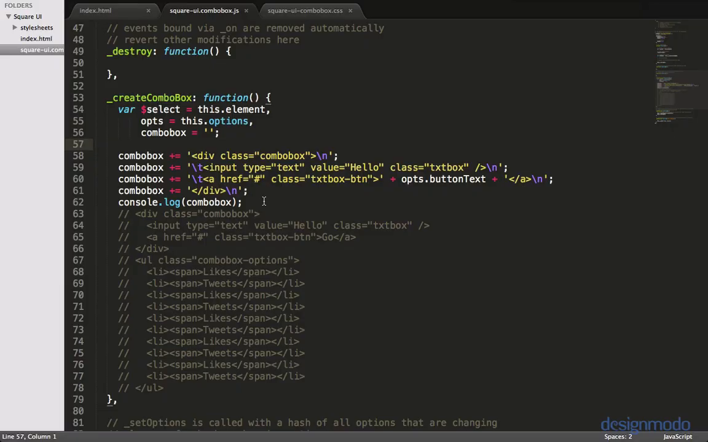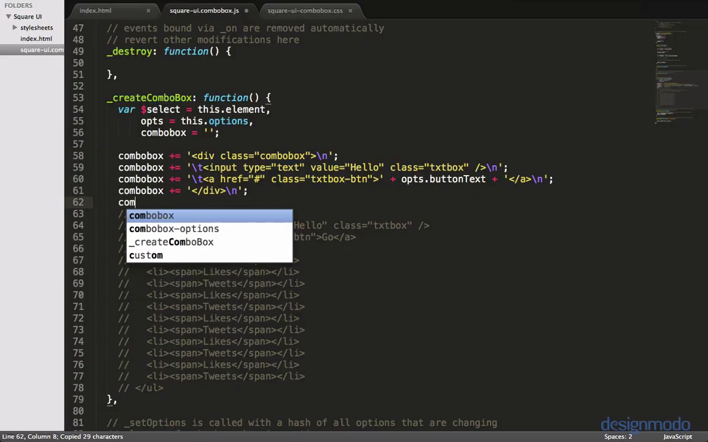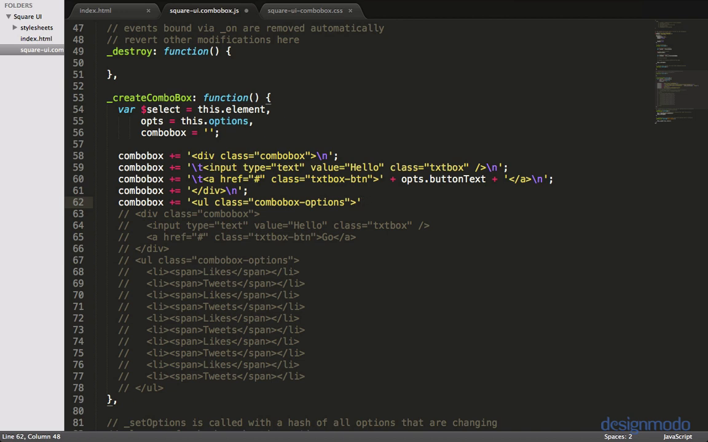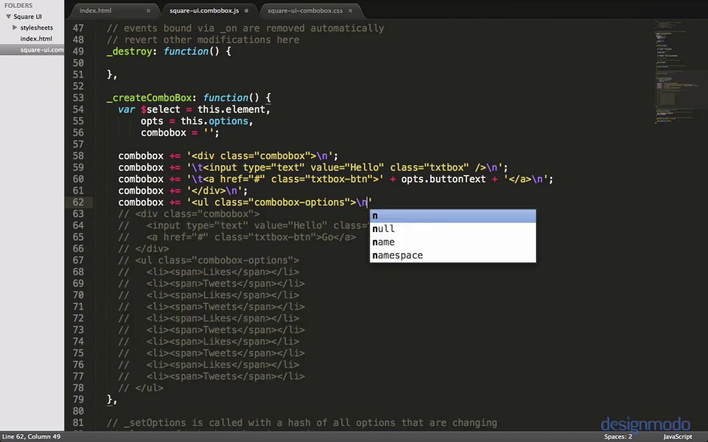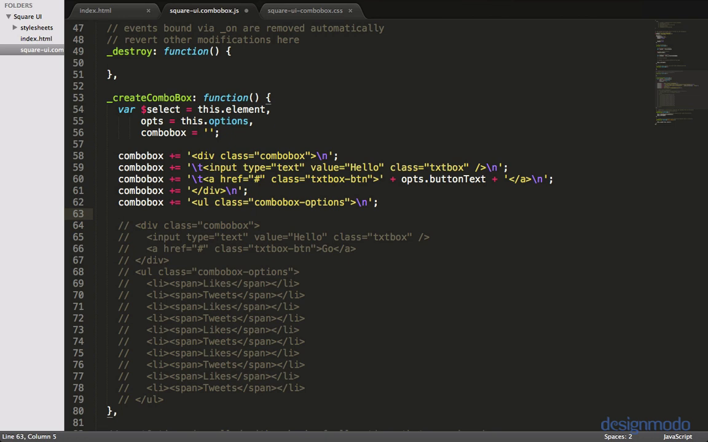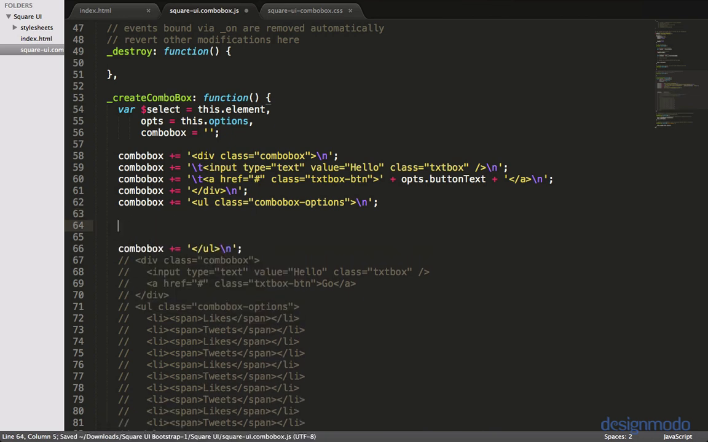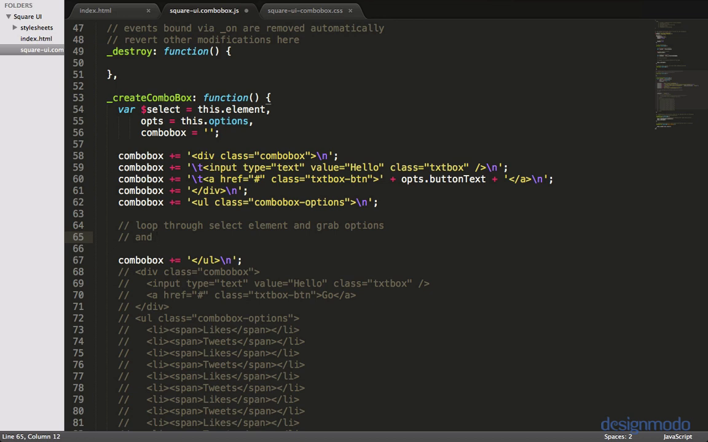So now that we have the combo box created, let's work on the options. So we have the main unordered list for combo box options, and I'm just going to add a new line character. And I don't need to tab because it's a sibling. And I'll close out the unordered list. And in between this unordered list, we want to loop through the select element and grab the options, and we want to make them LIs. And some of you might just want to write this function right in between here, but I like to take this and abstract it out to another function. And the function will return all the LIs that we've generated from the options in the select element.